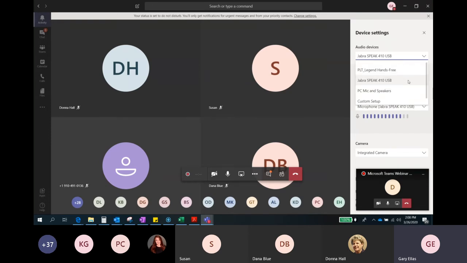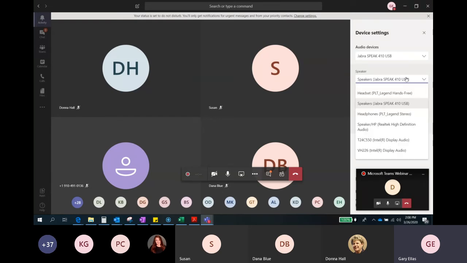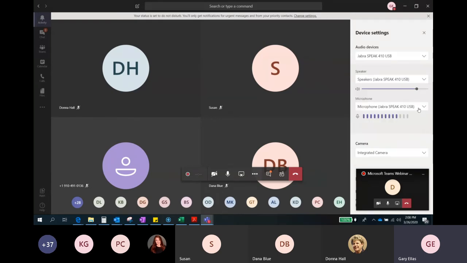As you can see here, I've got a couple of different options. I utilize multiple devices for my sound for Teams. But you can always change that, and within that you have the speaker and the microphone. So you could actually have the speaker on one device and the microphone on another device if you wanted to do that. So that's an option too, and we always like to point that out.